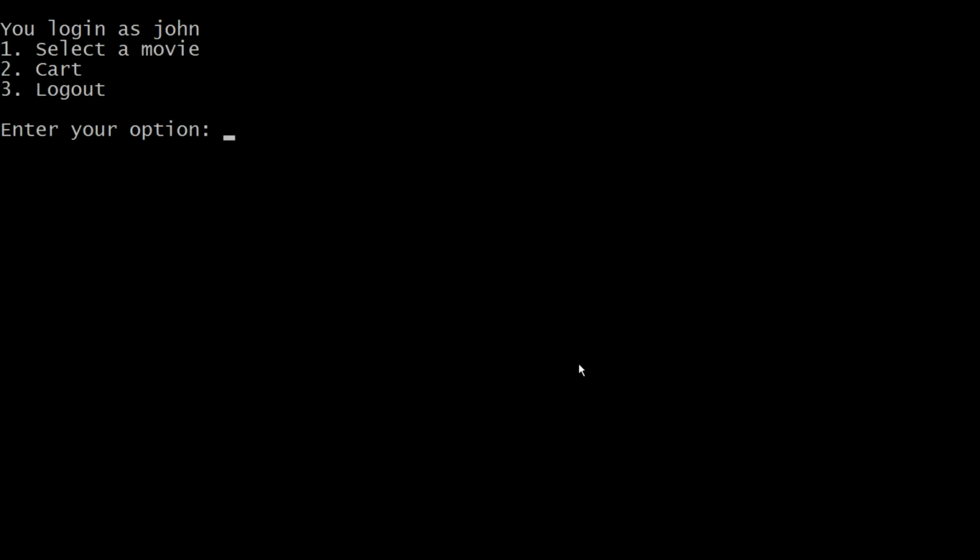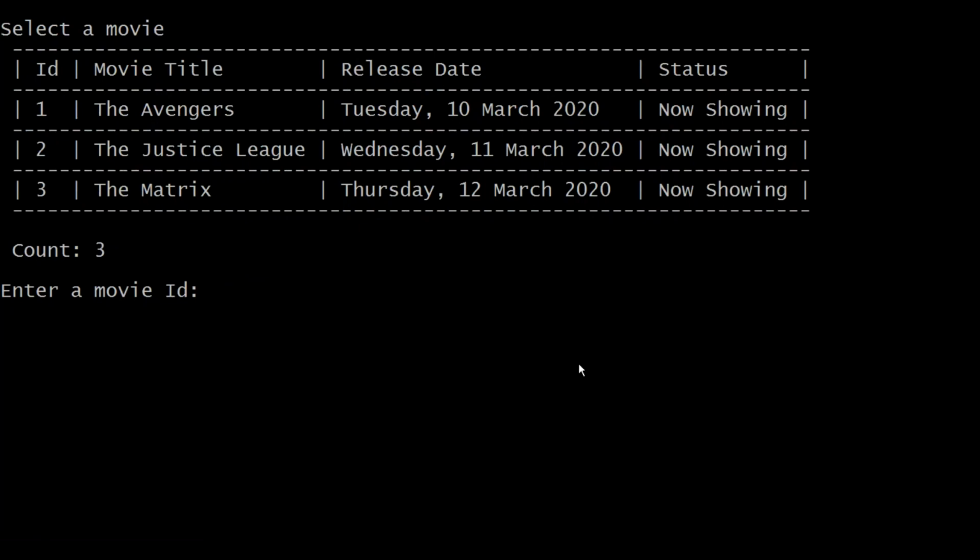Right, option number 1, you can only see all the now showing movies. The reason is that when you want to book a movie ticket, you cannot book a movie which is coming soon. You can only book the movie ticket which is now showing.